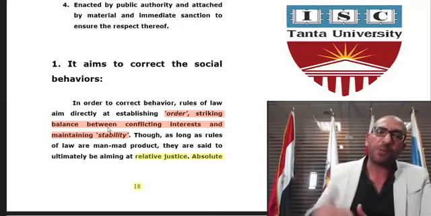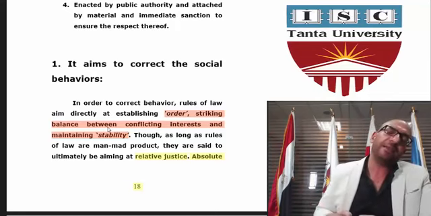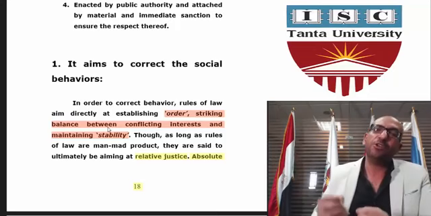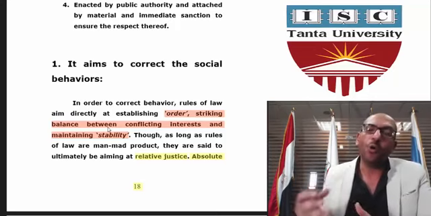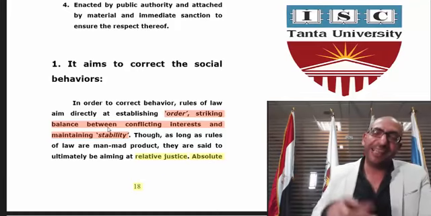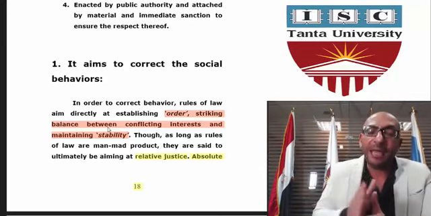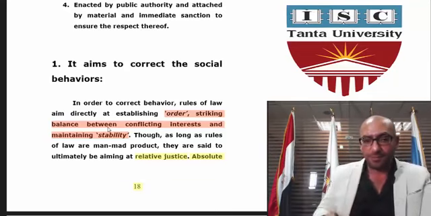The law is responsible or assigned to accomplish uniformity, shall accomplish order. These orders are considered the main task for any law.